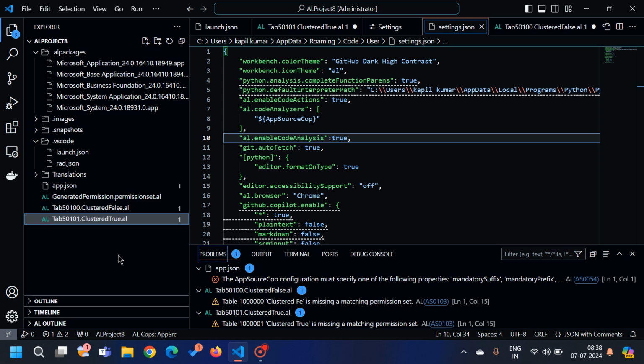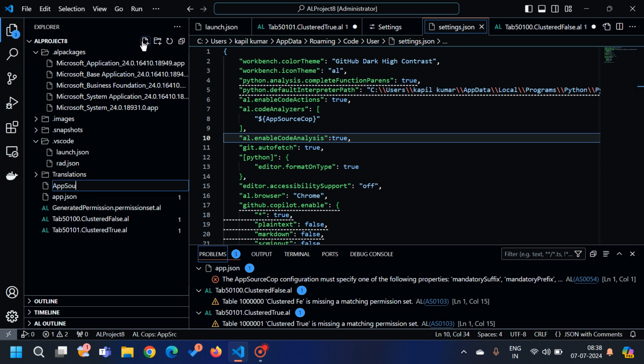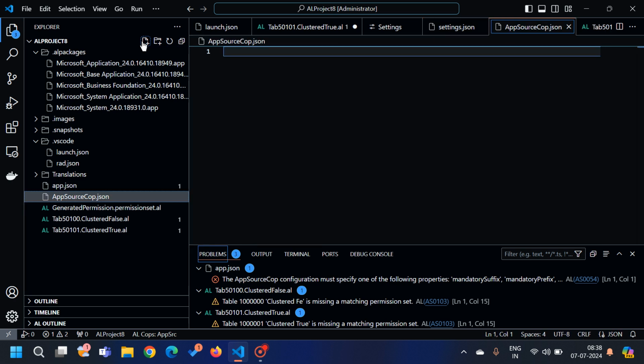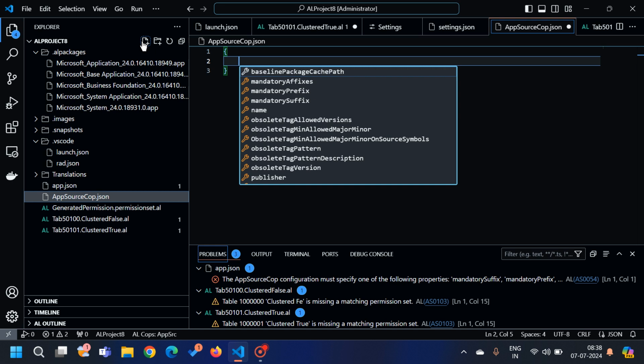To cover this, there is a file called AppSourceCop.json. This is the naming convention of the file which you have to use. Because it is a JSON file, you have to add the curly braces. Then when you press Control Space, IntelliSense will give you all the parameters which we can add in this particular file. The error which I'm getting at the moment is mandatory suffix, prefix, or affix. You can see that three parameters are currently showing up for me here: suffix, prefix, or affix.